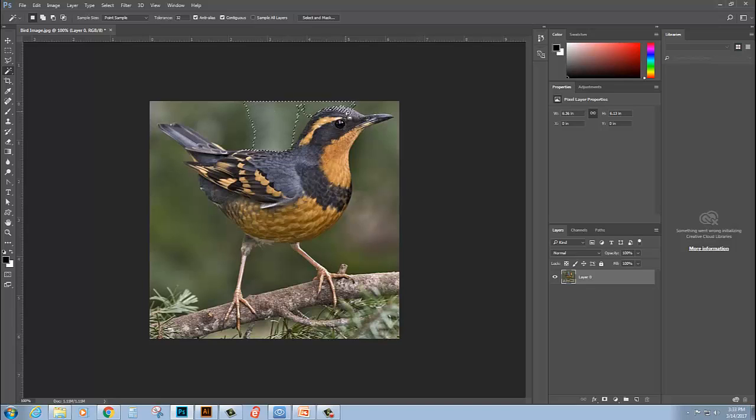But you'll see that I also got part of the bird's head and part of the bird's back. So I don't want to do that. So I'm going to push Control D, which stands for deselect, and I'm going to make the tolerance 15 instead of 32, which will make it less sensitive. So now when I click on this, that's better. So now I'm just going to go around clicking in different areas to try to get most of the green cut out from around the bird.